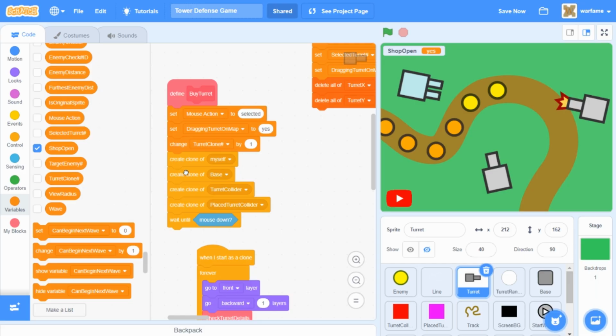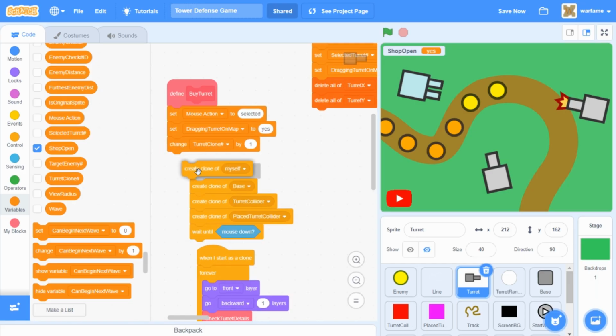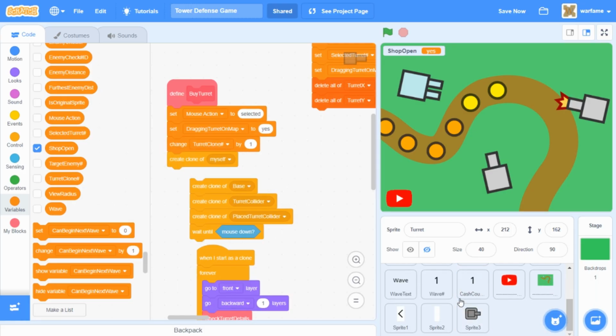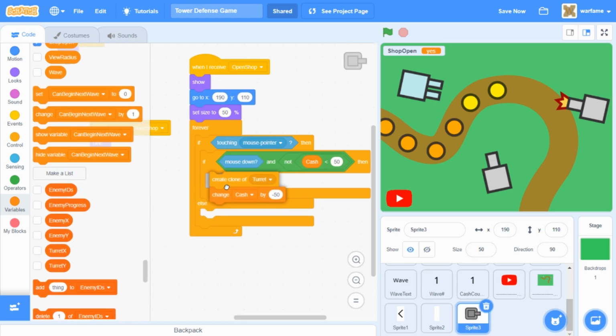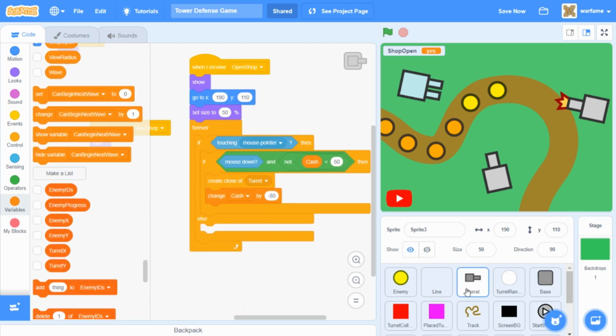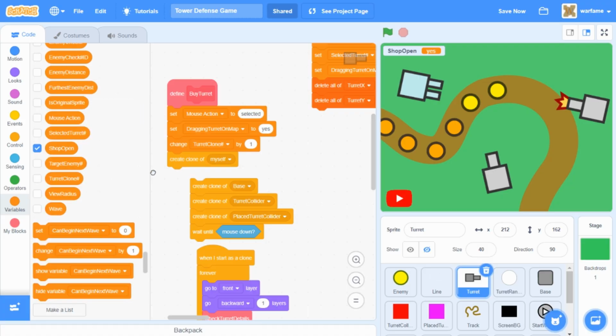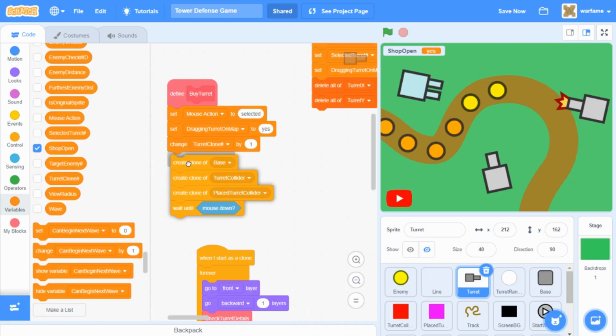And lastly, we do not want to create clone of myself once the turret is bought, because the turret icon sprite creates clones of the turret. So inside of the actual turret sprite, let's take that out. And now we should be good.